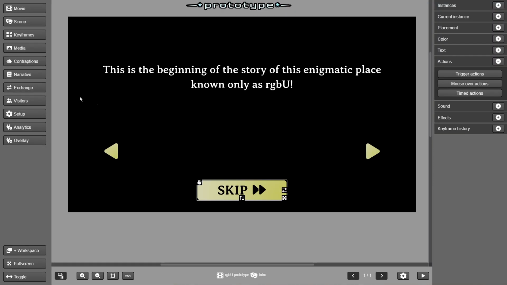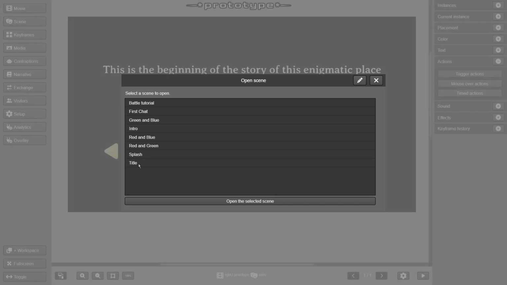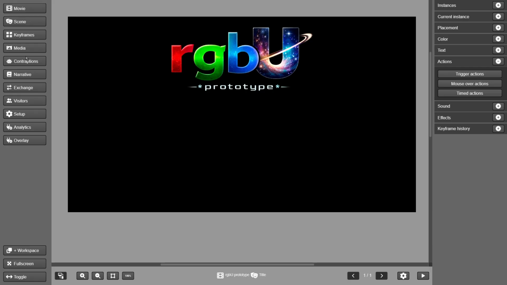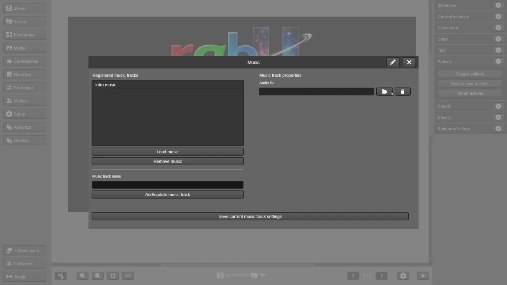When this scene ends, we are taken to the title scene. Let's open it in the editor and add a track to it as well. Notice that when a track starts playing, the previous one is immediately paused. In addition to playing and pausing tracks, we have an action to adjust the music volume, if necessary.